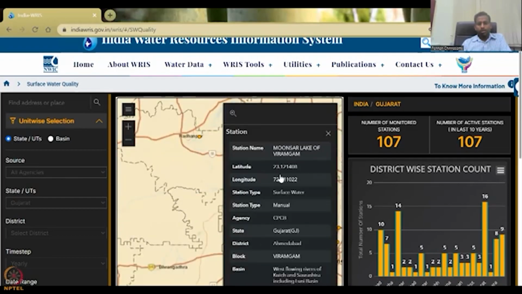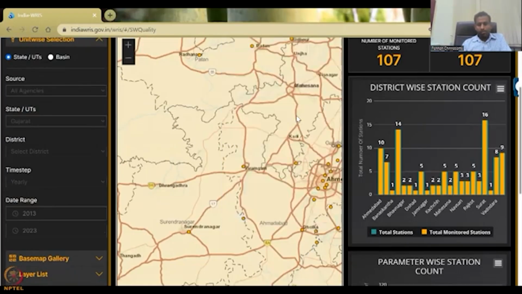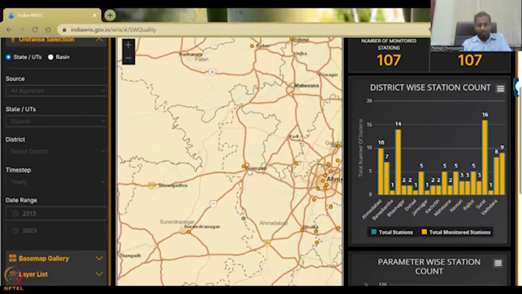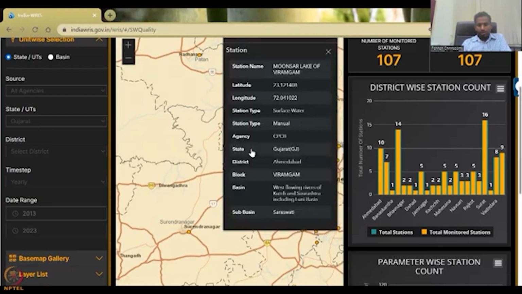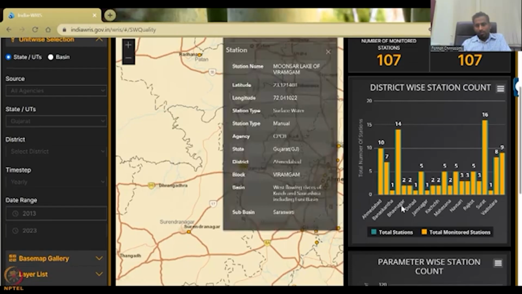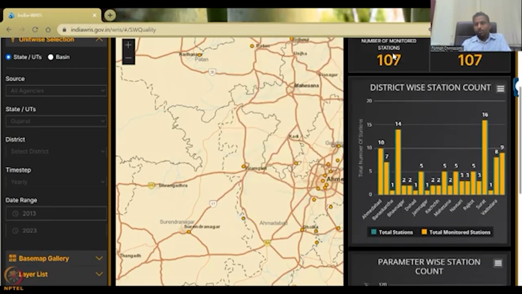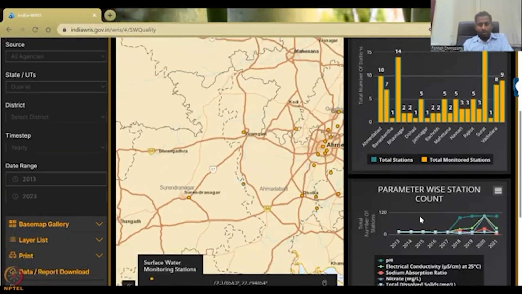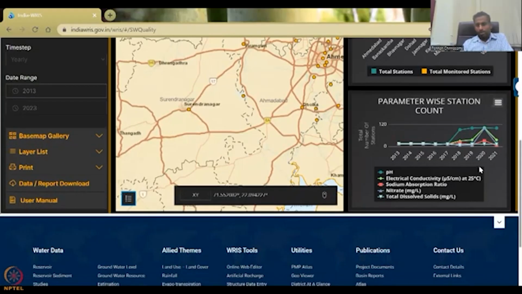Yeah, so here we have Moonsagar Lake of Virmangam, and it's lake data. You can see the lake data, and if you want to see the station data, you can click on the station itself, and it will start to populate. We can look into the number of data products for each station. Now what I would do is we'll go into the paper to see why and how many data sets we have.